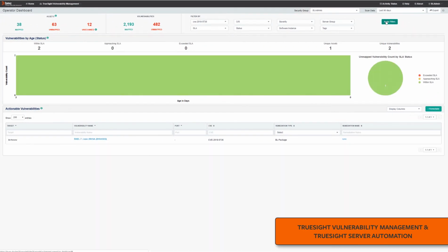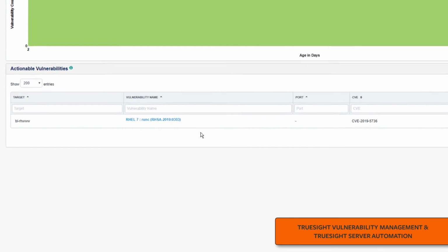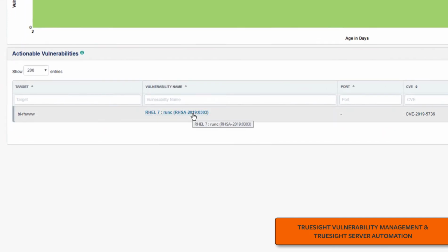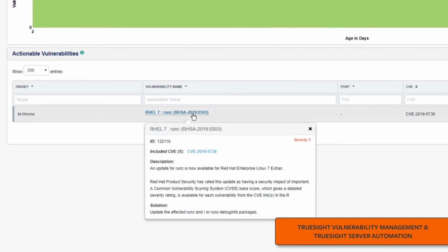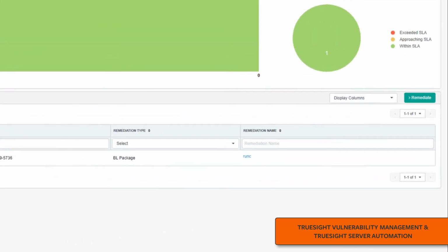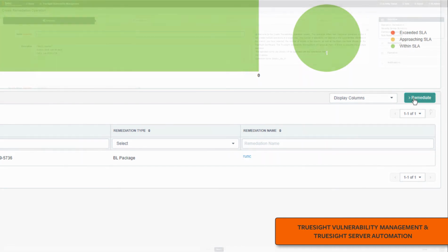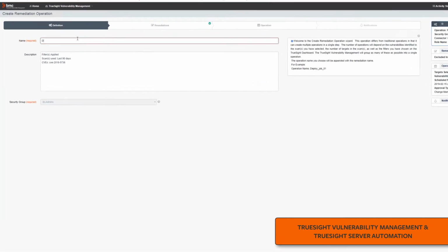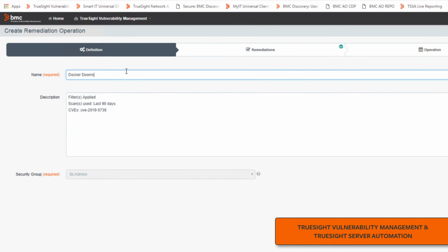TrueSight Server Automation already has the patches needed to remediate the vulnerability in its patch catalog. Those patches are automatically mapped to the finding, allowing us the ability to simply point, click, and remediate the finding across one or many systems. We then create an operation that will remediate the vulnerability by applying the appropriate patches to the affected hosts.